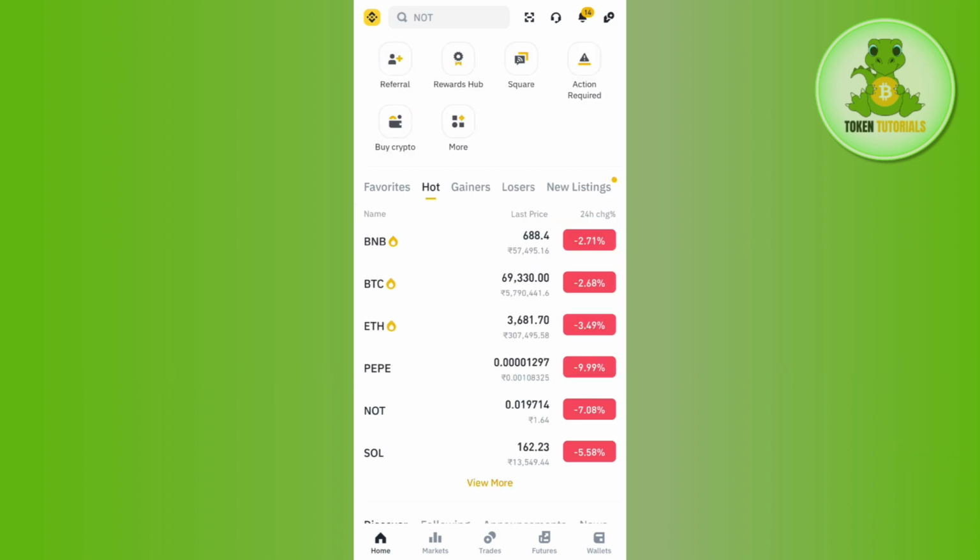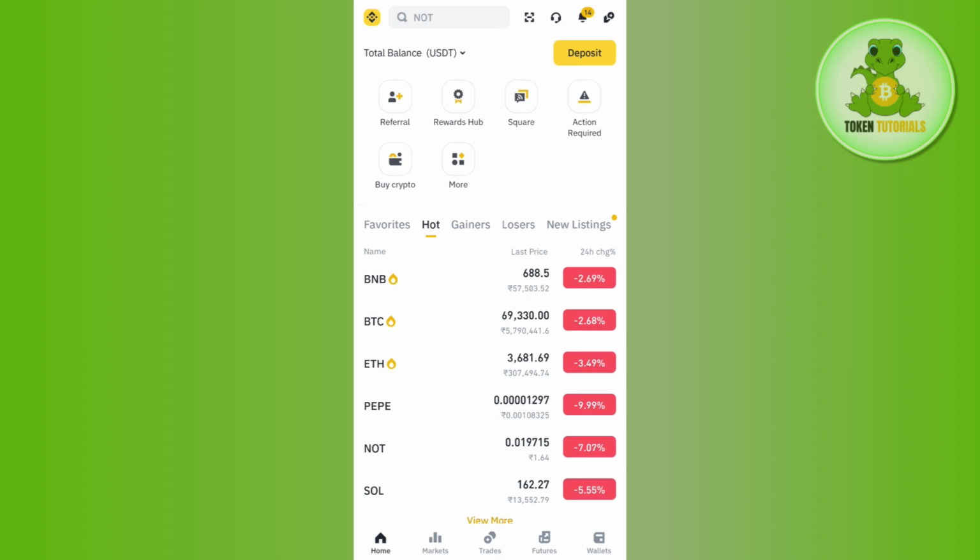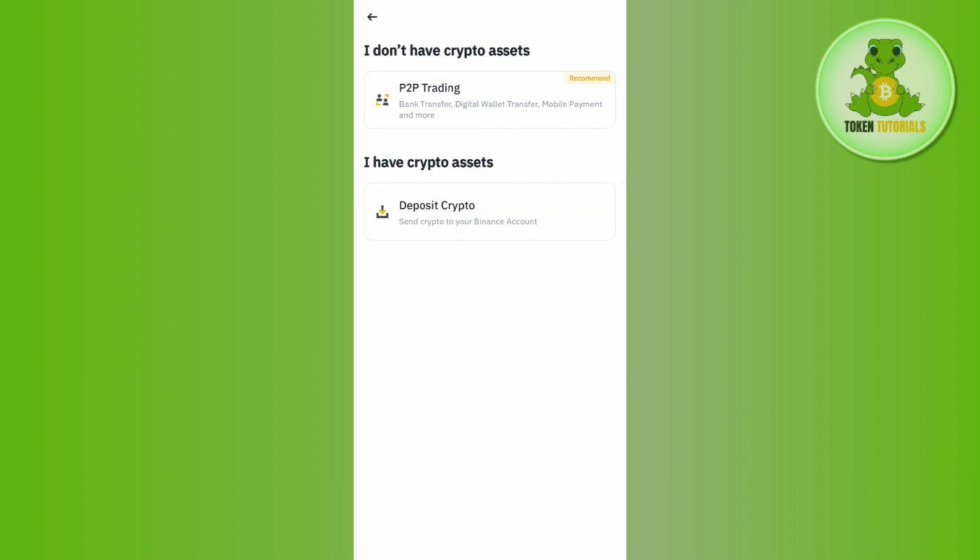So in order to do this, you first need to launch your Binance mobile application and then you just have to log in into your account. Now once you have successfully logged in, on the home page, you are going to see this deposit button. So you need to tap on deposit and then you are going to see the option of deposit crypto.